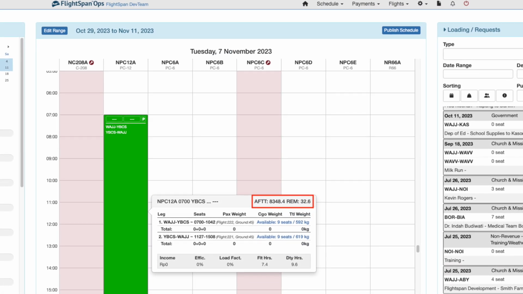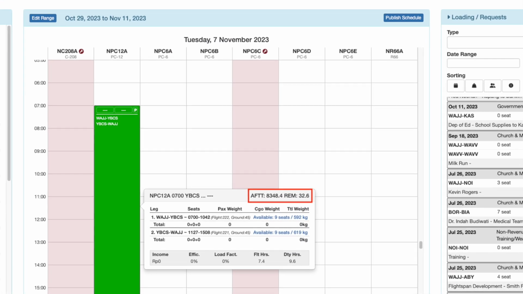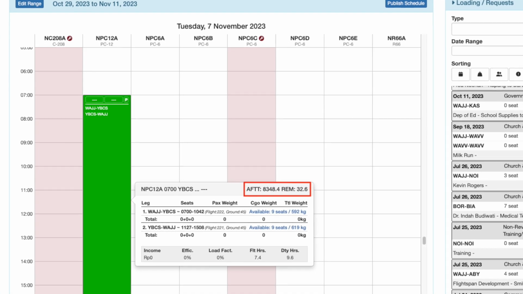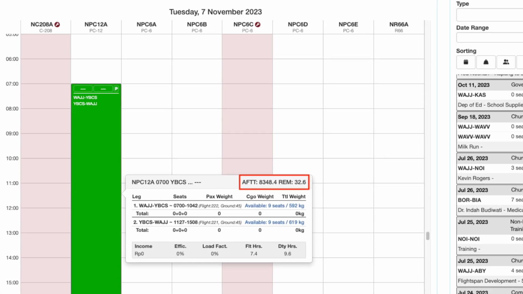If you hover over any flight on the scheduling calendar, airframe total time and hours remaining to the next maintenance event at the end of that flight are displayed at the top of the pop-up box.